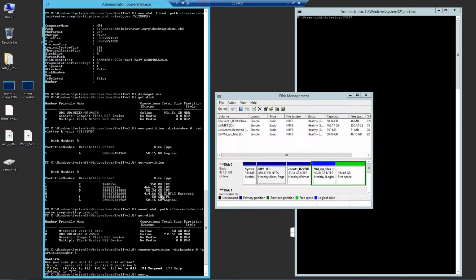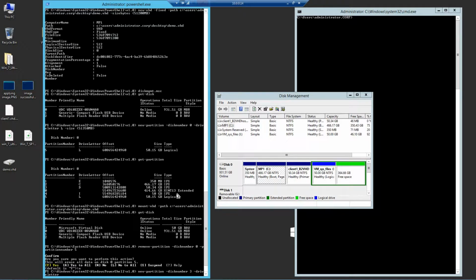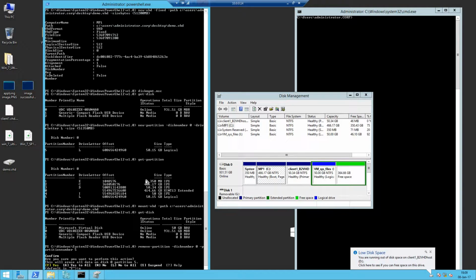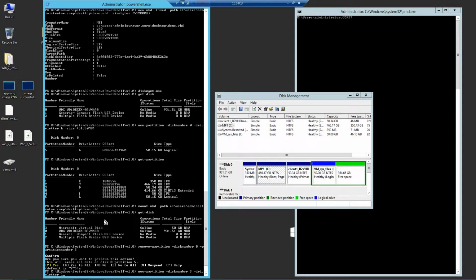So now that we got the VHD mounted, we're going to do a new partition. This number 3, drive letter, doesn't matter. We'll assign that L. Drive letter L.